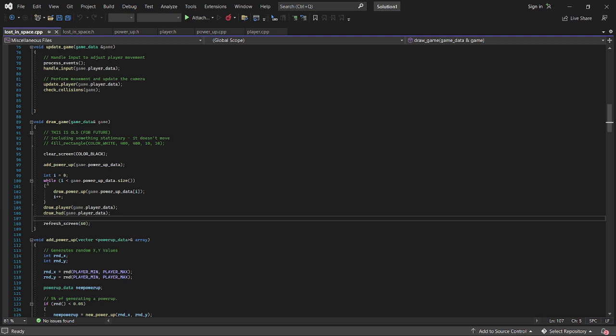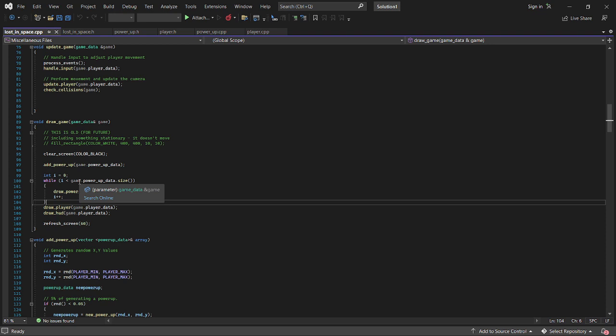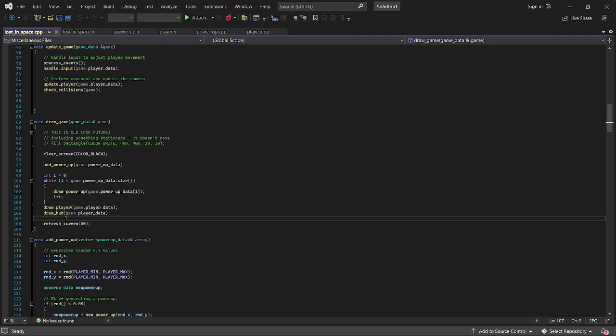So this is a really good demonstration of a loop. While the game data is higher than 0, we'll draw all the power ups. This is a really good demonstration of repetition. We'll check if there are any power ups loaded. So if there are 10 power ups loaded, we'll let this procedure run 10 times based on the data size of the vector.